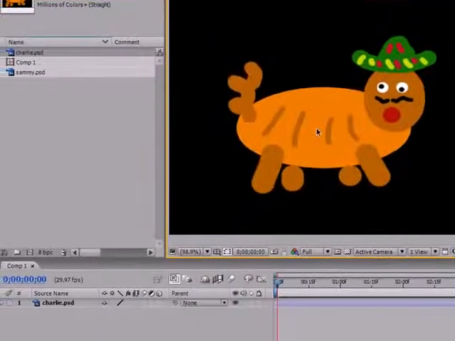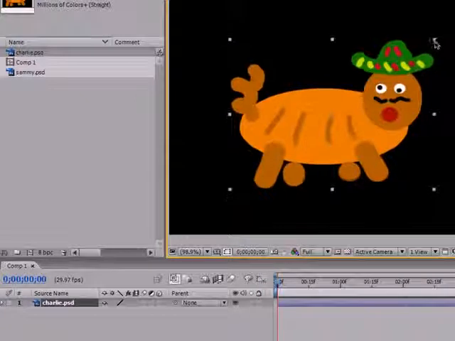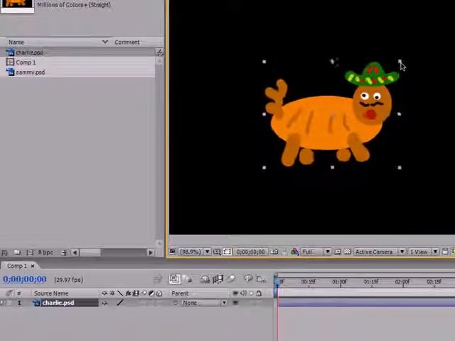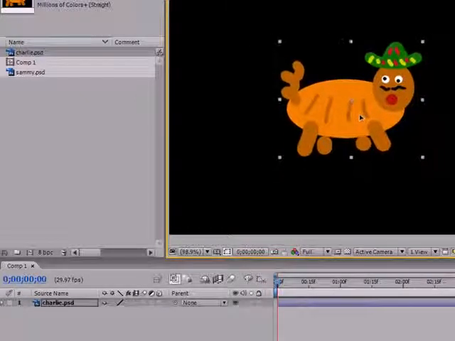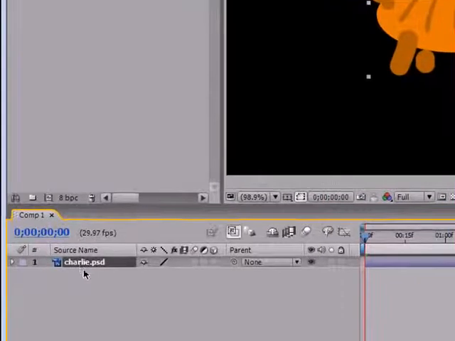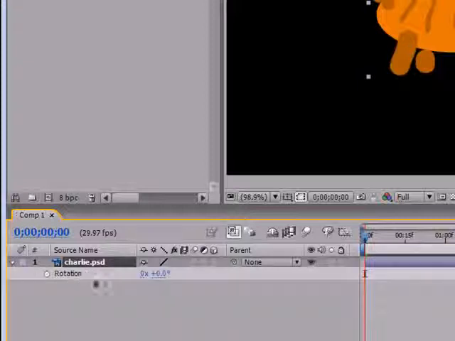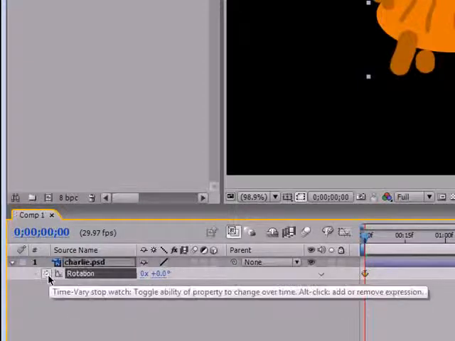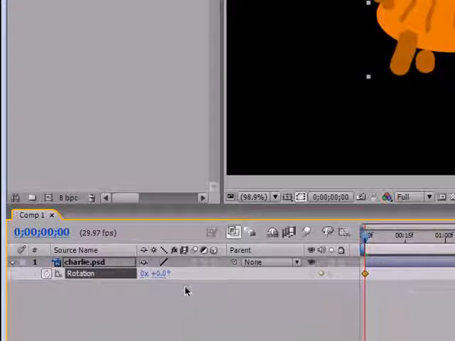So now that we have Charlie in the middle of the screen, let's go ahead and shrink him a bit, and just put him right in the middle of the screen. And as you can see, he automatically pops up in our composition panel. Go ahead and select the layer Charlie, or whatever you named your object, and press R. R is going to bring up rotation, and once you have this brought up, you can go ahead and click your stopwatch. This is going to let you edit keyframes.